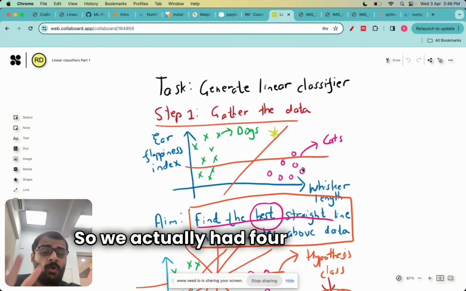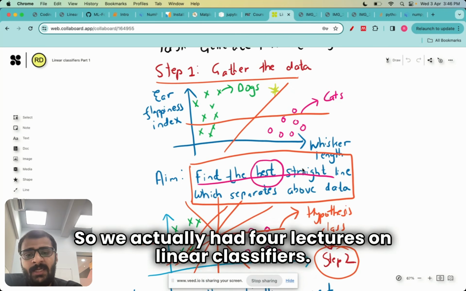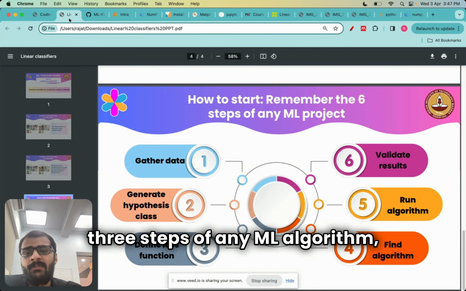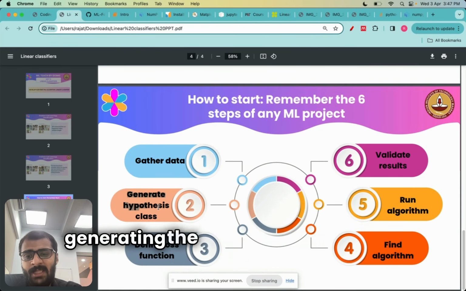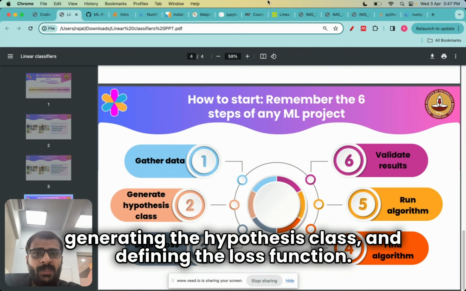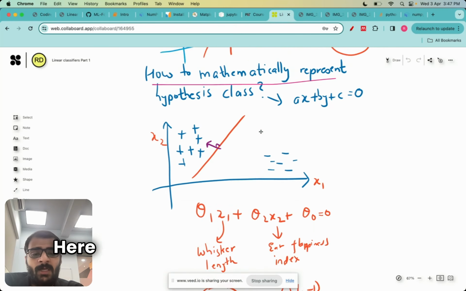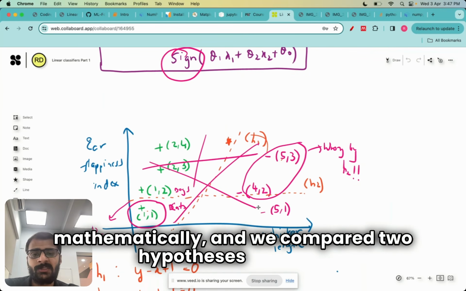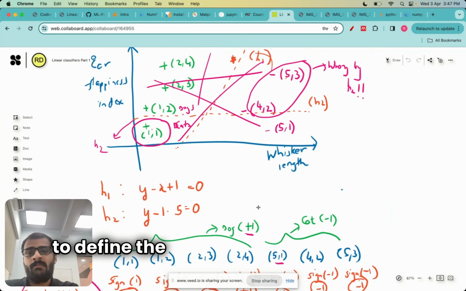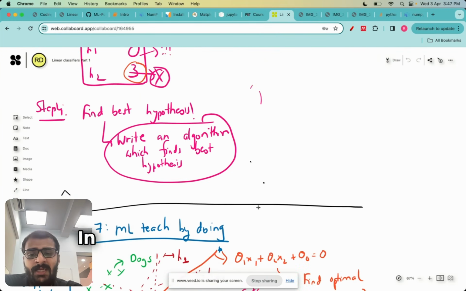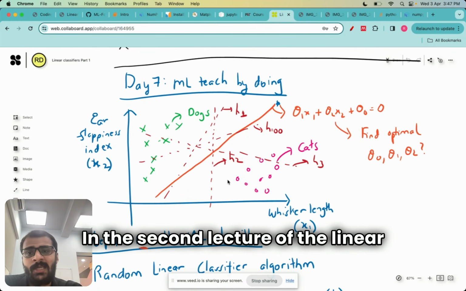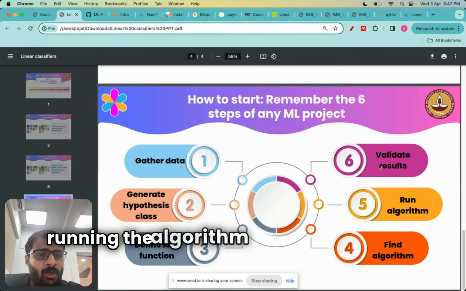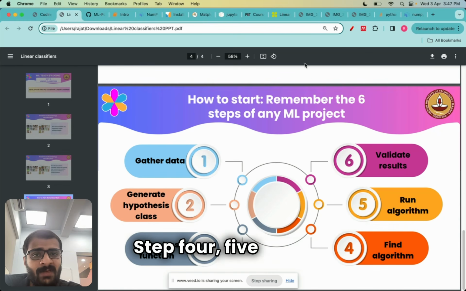So we actually had four lectures on linear classifiers. In the first lecture, we looked at the first three steps of any ML algorithm: gathering the data, generating the hypothesis class, and defining the loss function. Here we also looked at the sign function mathematically, and we compared two hypotheses and how to define the loss and the error function. In the second lecture of the linear classifiers, which is day 7, we looked at finding the algorithm, running the algorithm, and validating the result, steps 4, 5, and 6.